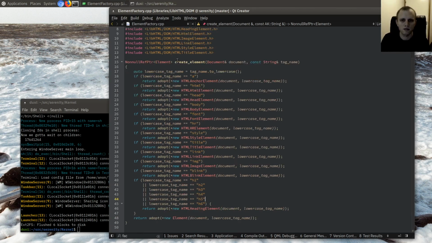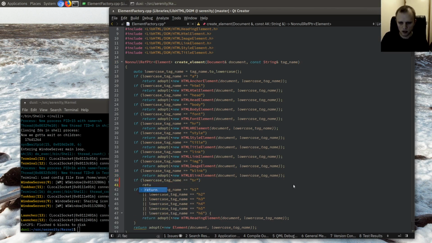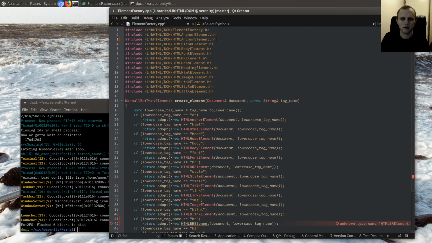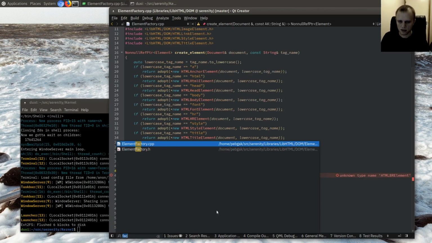It's just where we create an element based on the tag name. So what we want to do here is we just want to check if the lowercase tag name is BR. Then we want to return a new HTML BR element. And we actually need to include it as well. And then we need to define it.